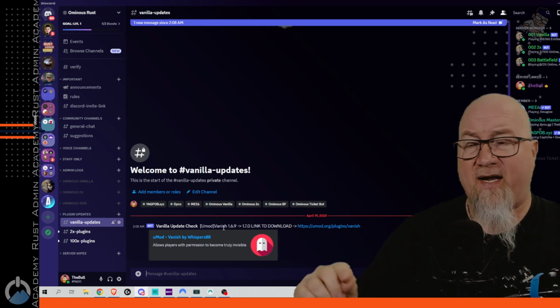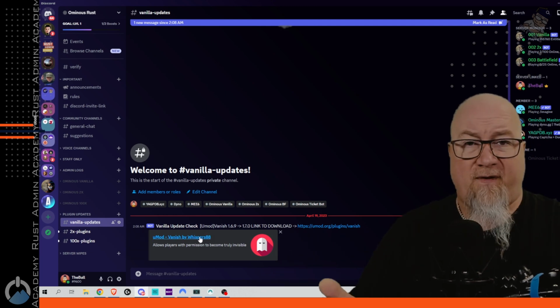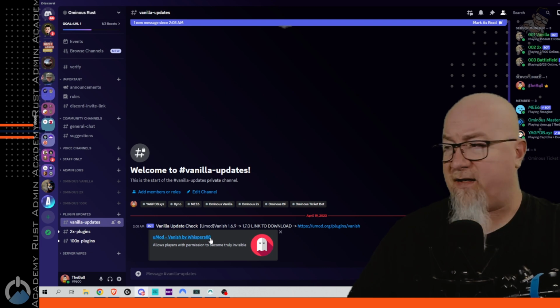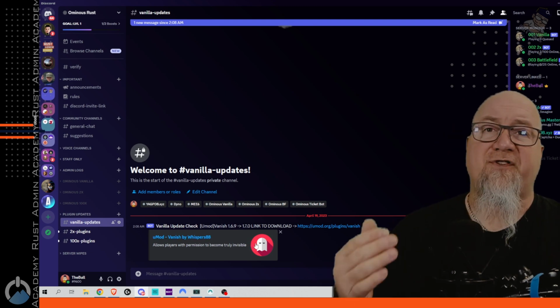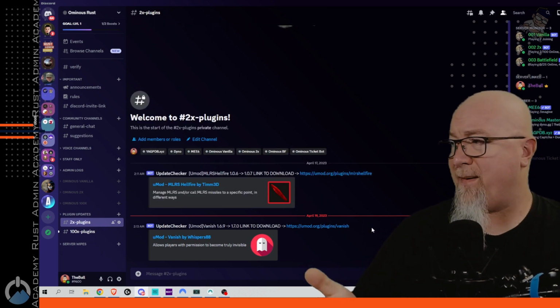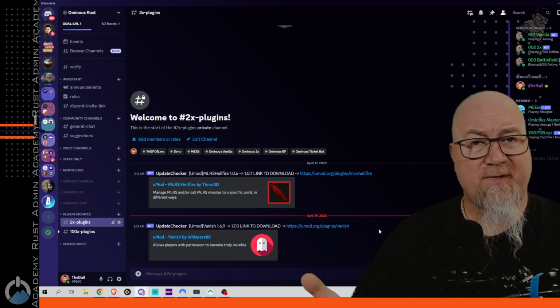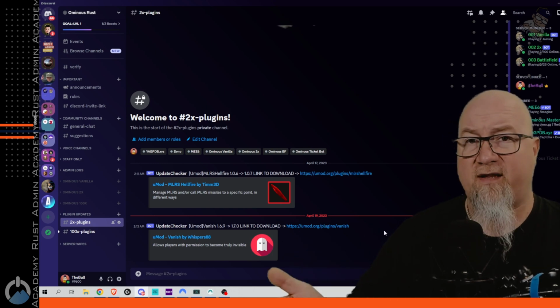So this example that I have on the screen right now on my vanilla server, the Vanish plugin on UMod needs an update. Obviously, I'm not going to do that while we're on video. I'll take care of this later. On my 2X server, the MLRS Hellfire plugin needed an update. I've already taken care of that one. I should have deleted that message and I didn't.